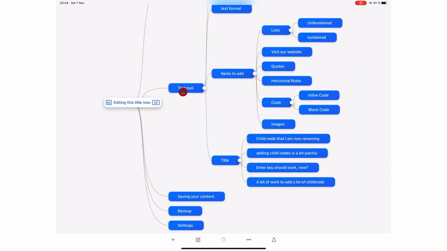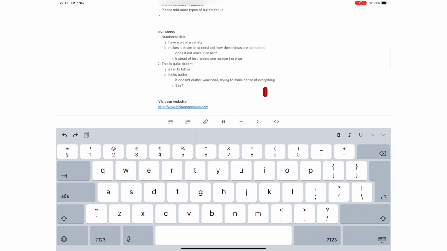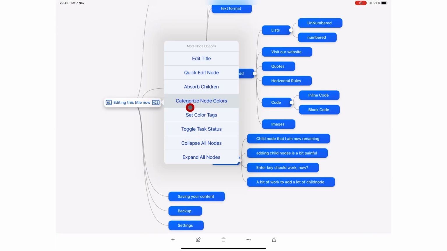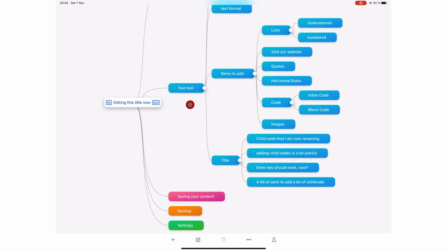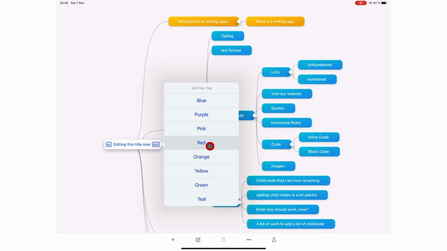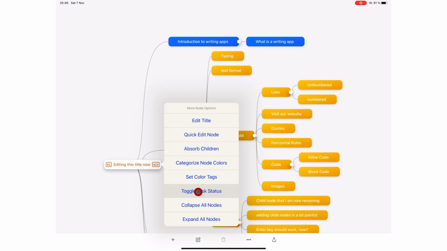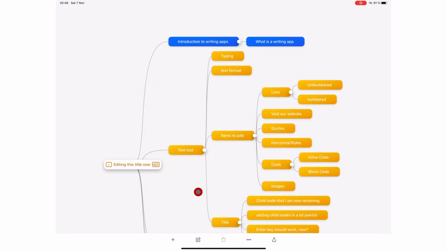Absorb children to extract the titles and content from the child nodes. The application doesn't remove the child nodes from the app though. Categorize node colors to change the colors of your child nodes. Set color tags for this node only or including child nodes to pick a color you want for the node. Your mind map can have multiple colors for each line of thought or one color for everything. Toggle task status lets you mark a node as done.